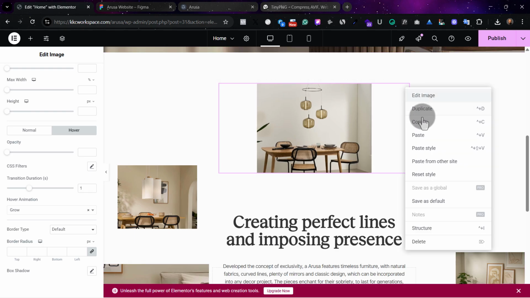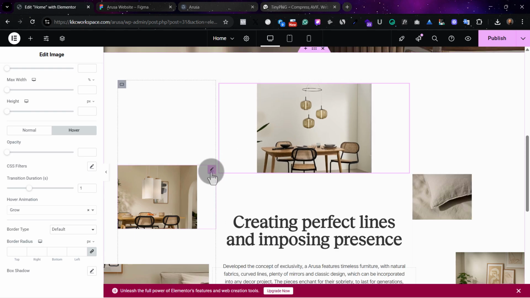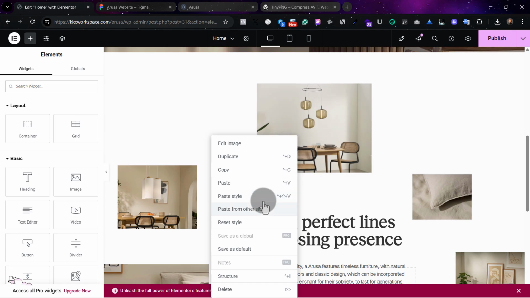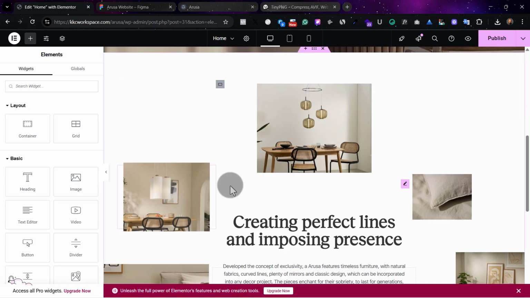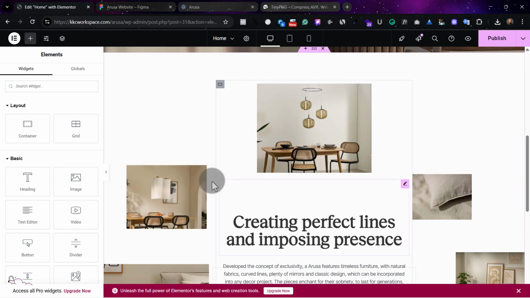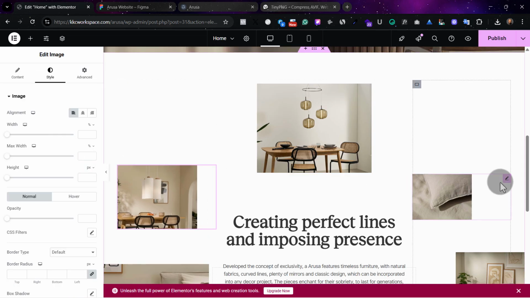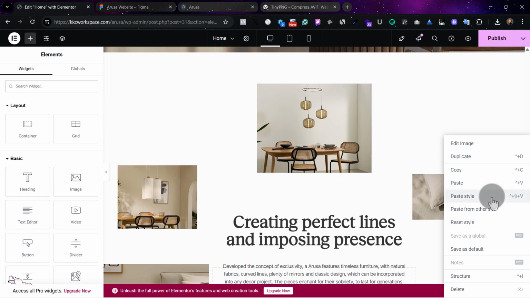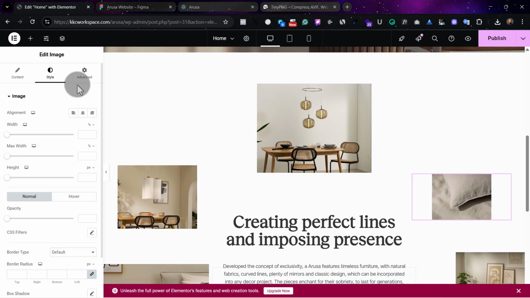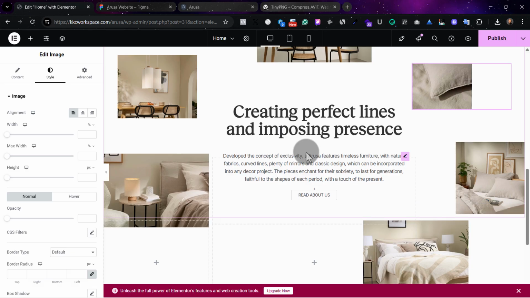So let me see, I want to copy and paste. Let me see, paste style. Okay, no, I'm not pasting style. Okay, I'm going to paste style because it makes my work faster, right? But I'm just going to take it back to where it was. So right click, paste style. I'm going to take it back to where it was. So this is a shortcut.